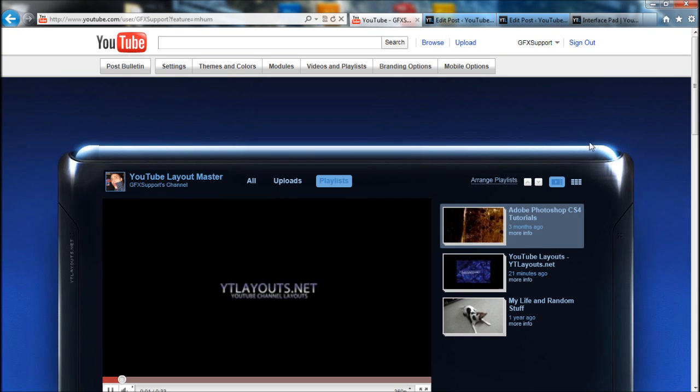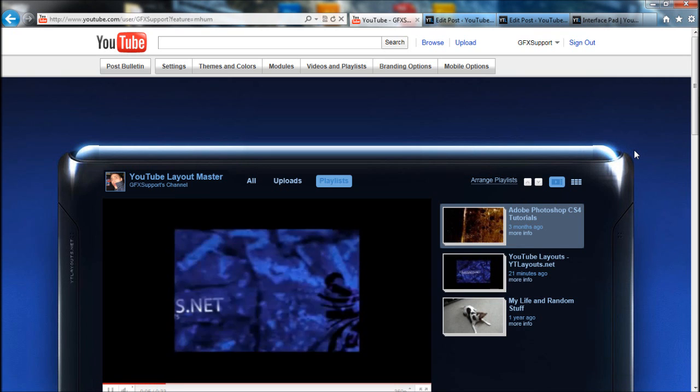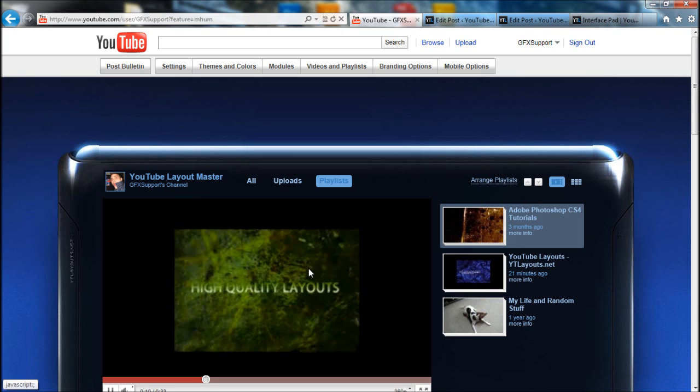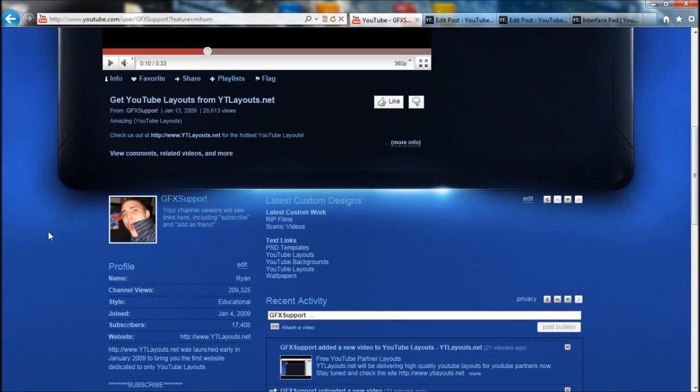As you see, it's off by 1 pixel right now. It happens like that sometimes when you upload them. If you refresh it a couple times, it'll go back to normal. But yeah, in the meantime, this is the layouts, guys.